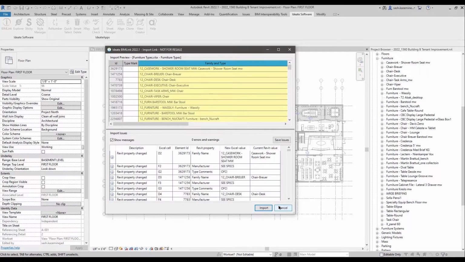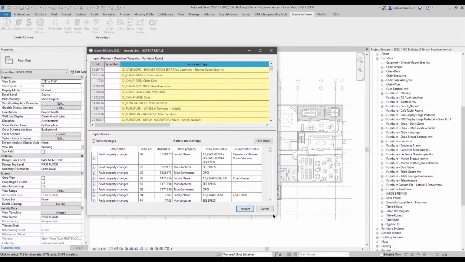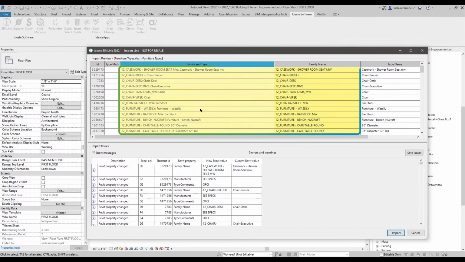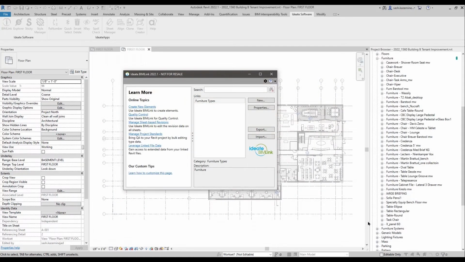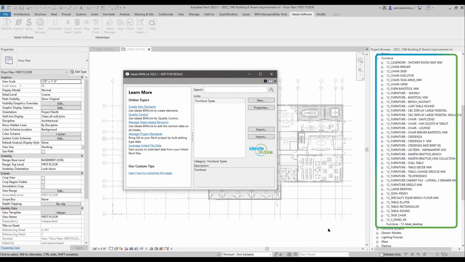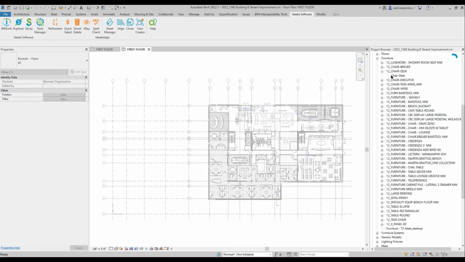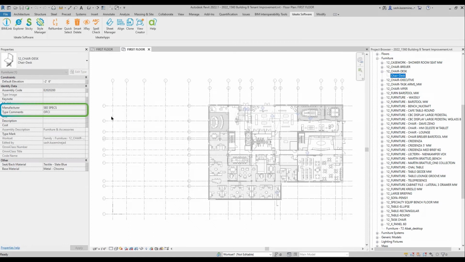You can see that everything worked out as expected, as indicated by the lack of errors and the changes to the furniture data that has been highlighted by BIMLink. In this case, we were able to bring in this information and align the data based on the family and type, and skipped over the element ID as the alignment point. The furniture information is exactly the same, and if I select on a piece of furniture from the project browser, we can see that the manufacturer and type comment information has also been updated.